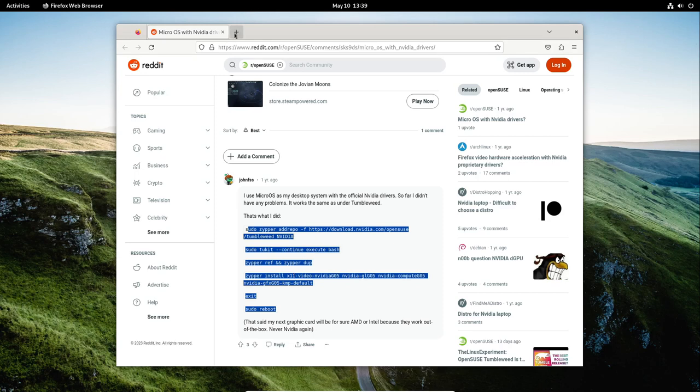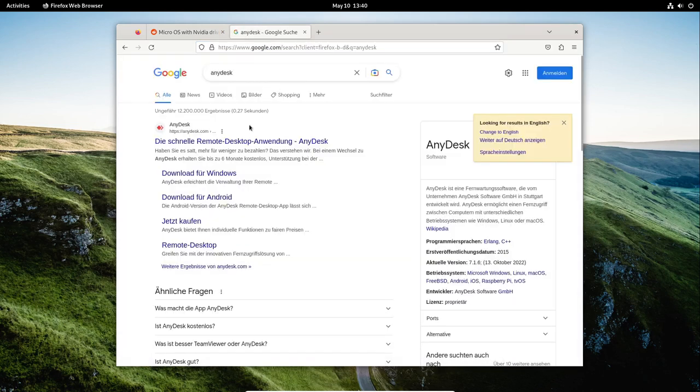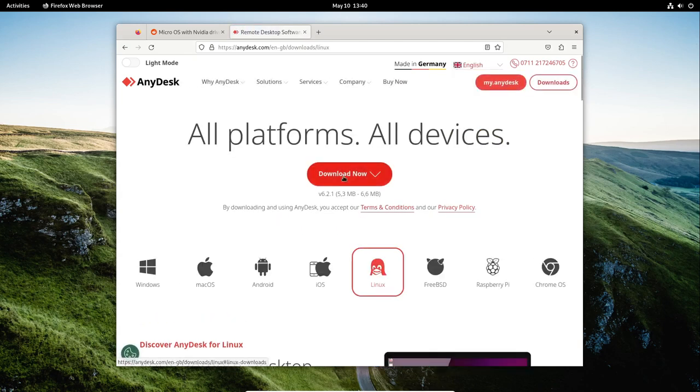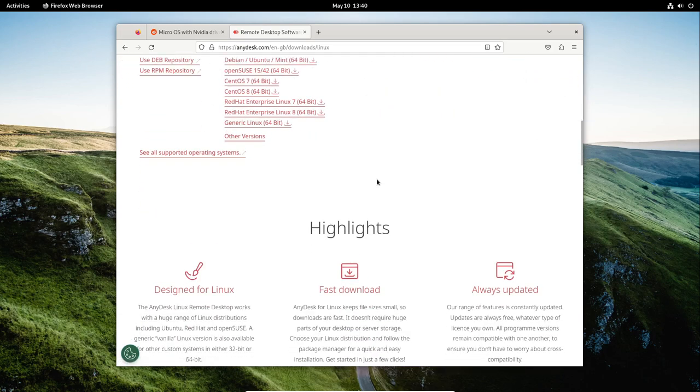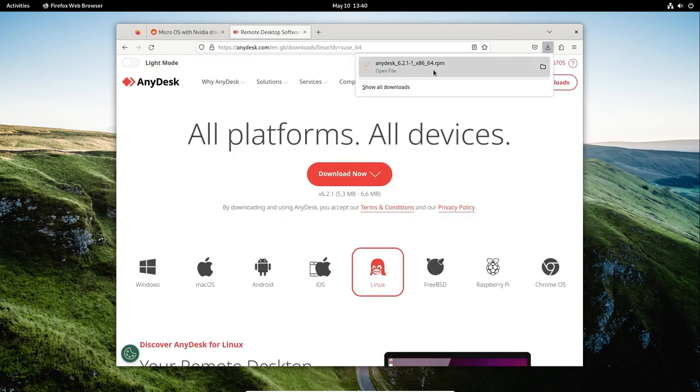But now let us suppose you need to install a traditional RPM package. For example, you can do this with AnyDesk. It's a TeamViewer alternative made in Germany, and I use it all the time to help some friends of mine. So I select download now and select download now. And here we have Debian, Ubuntu, Mint. I select openSUSE and download it here. Here we have it, AnyDesk.